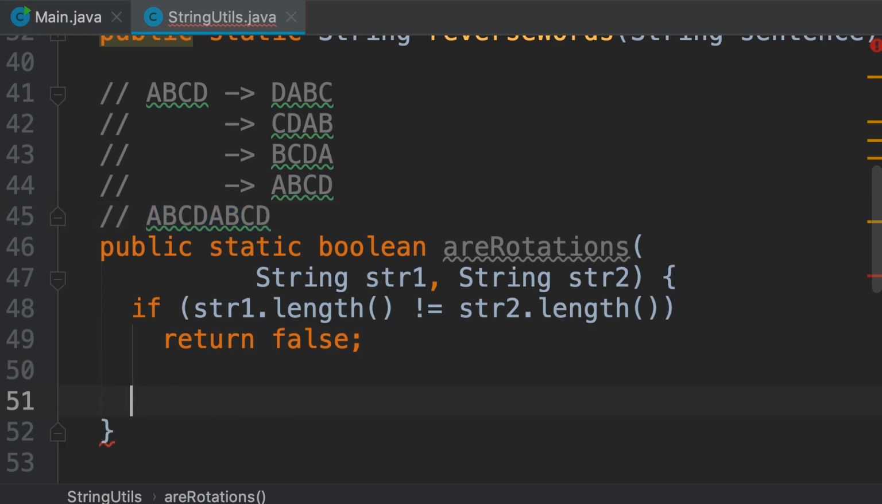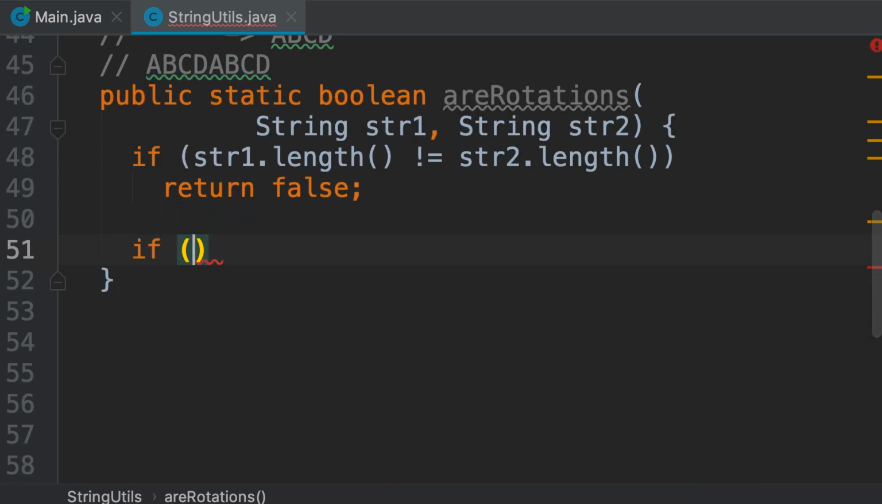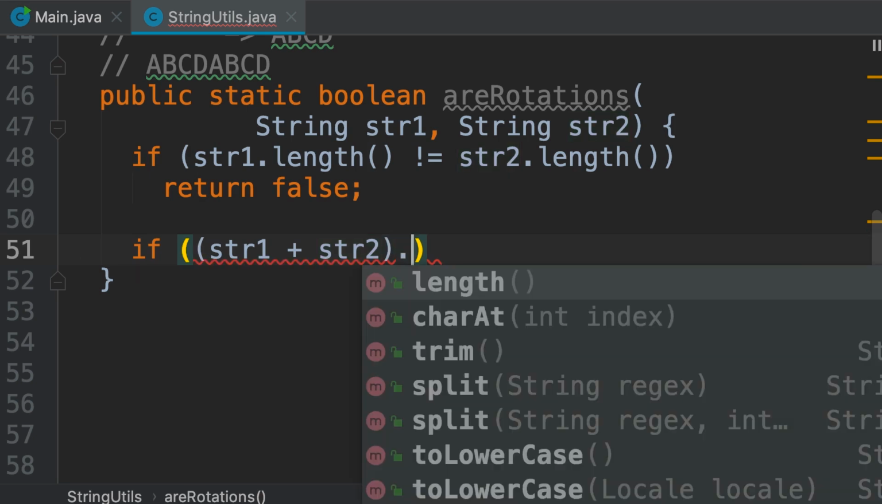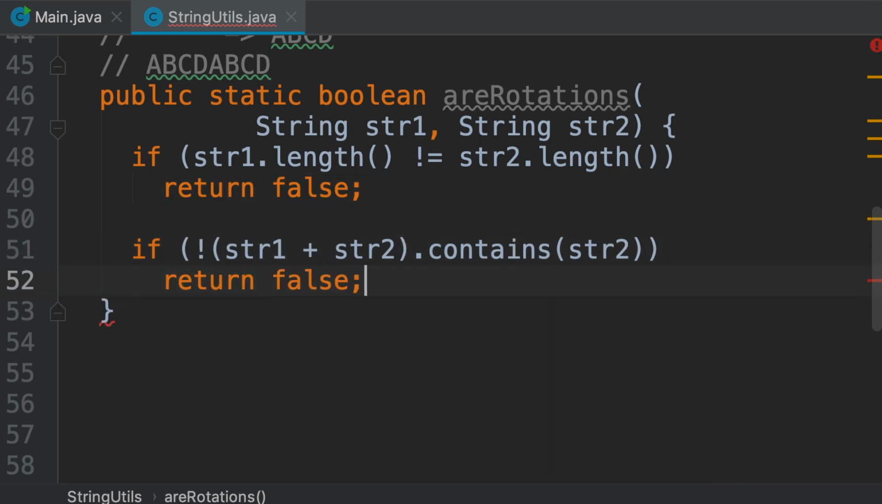So let's add another if statement. If str1 plus str2. Let's wrap this in parentheses. So now we have a temporary string object in memory. Now we call the contains method on this string object and check to see if this string contains str2. If not, that means these strings are not rotations of each other, so we return false. And finally, we return true at the end.